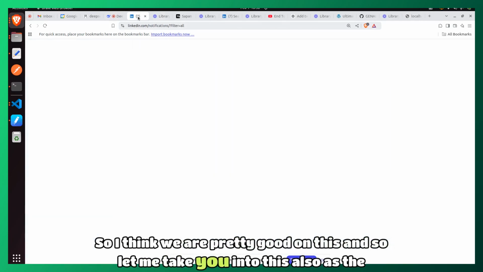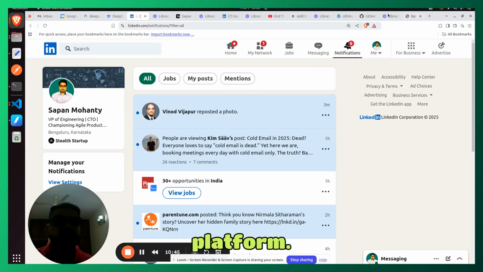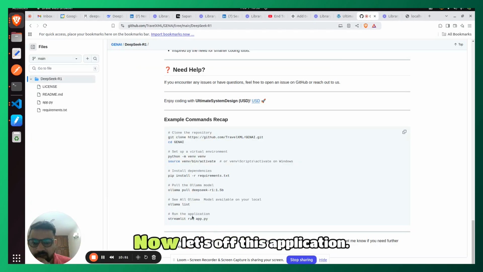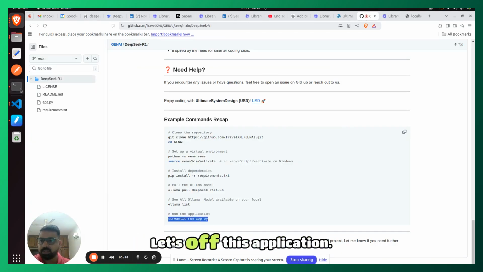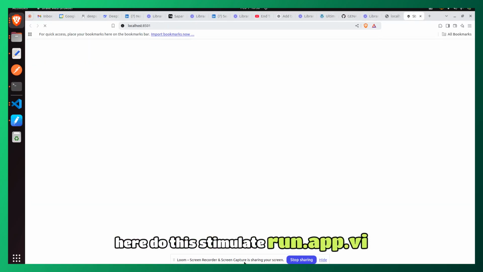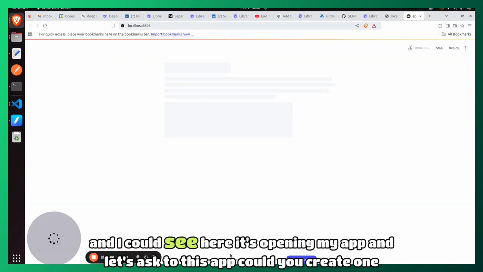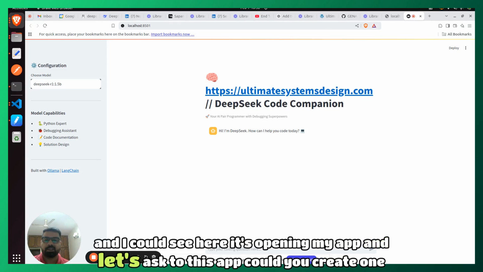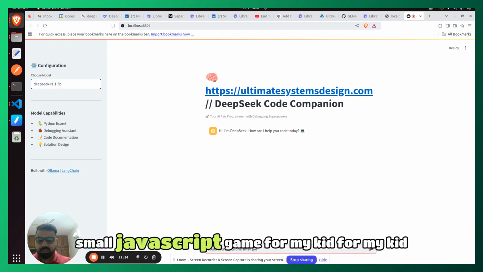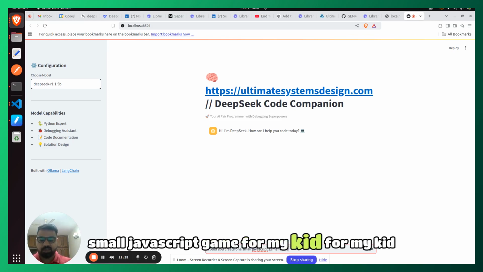And so let me take you into this. Also as the platform, GitHub. Yeah, this. So now let's run this application. Here, do this streamlit run app.py. And I can see here it's opening my app, and let's ask this app, could you create one small JavaScript game for my kid?